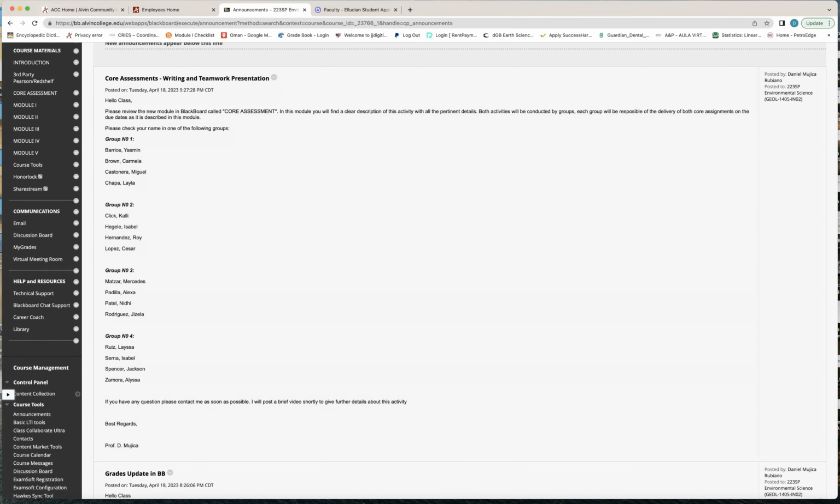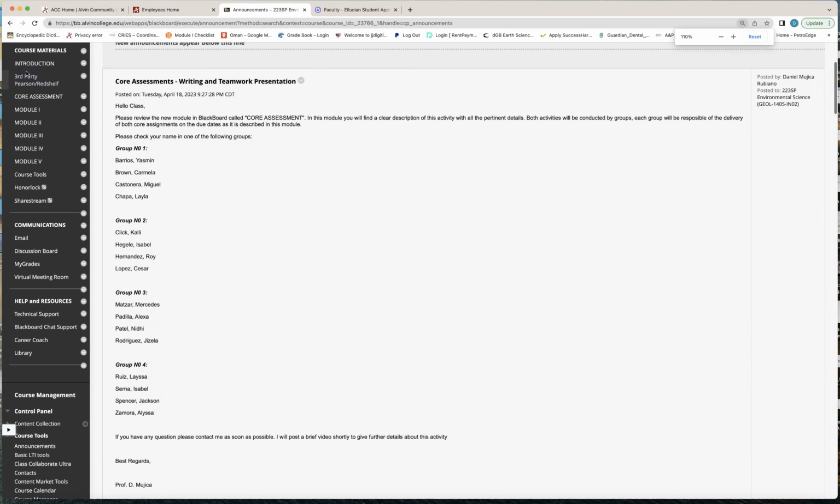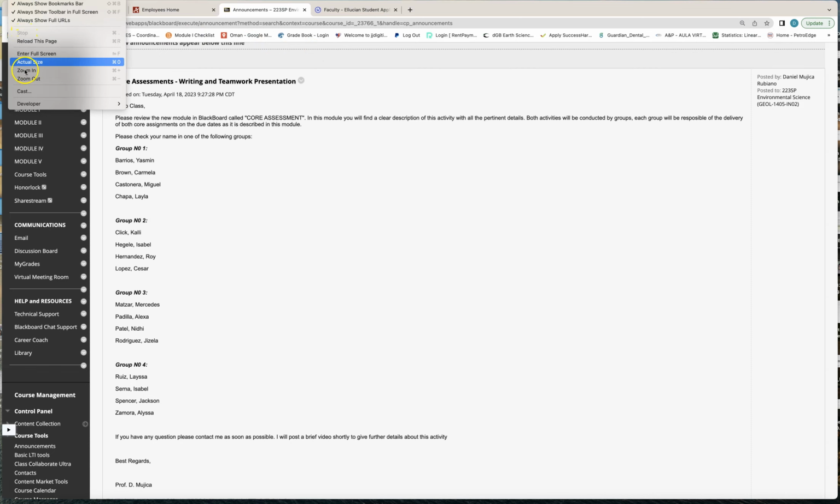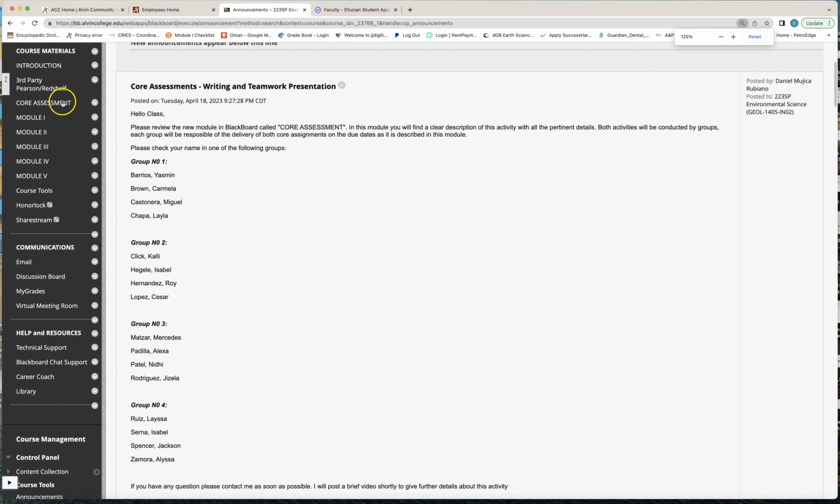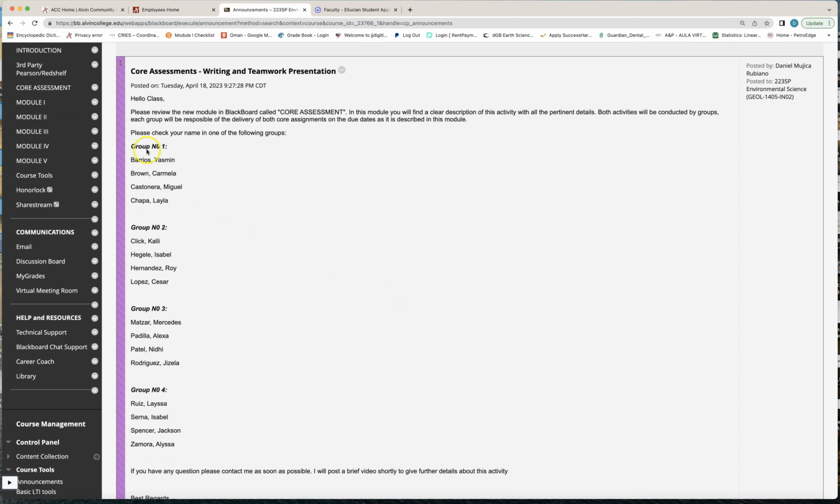Let me see if I can zoom in on this window. Yes, I can do it. Let me zoom in a little bit more. As you can see, we have 4 groups. The first thing you need to do, which I hope you already did, is to identify which group you are going to work with.